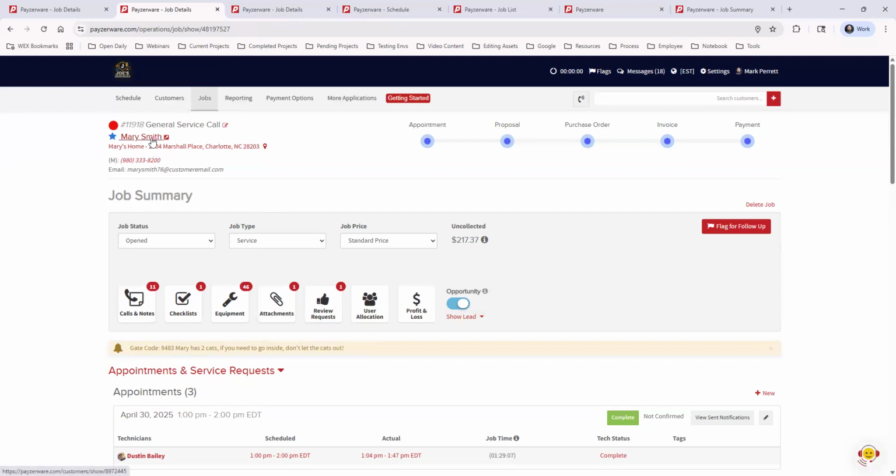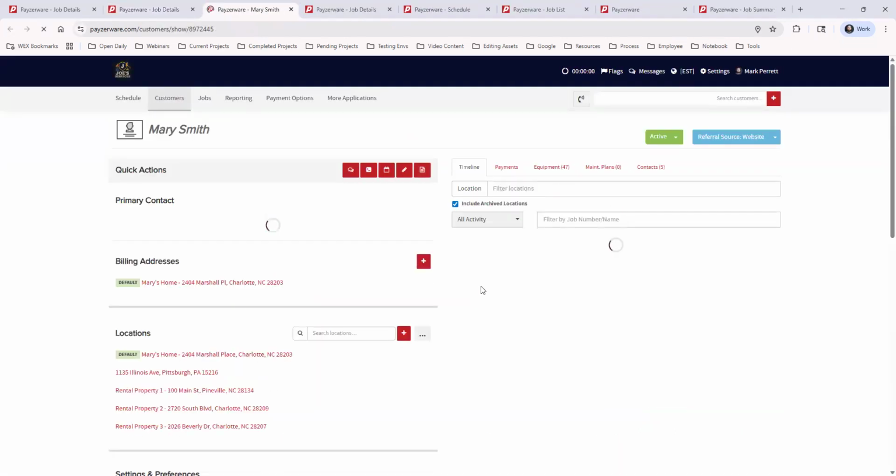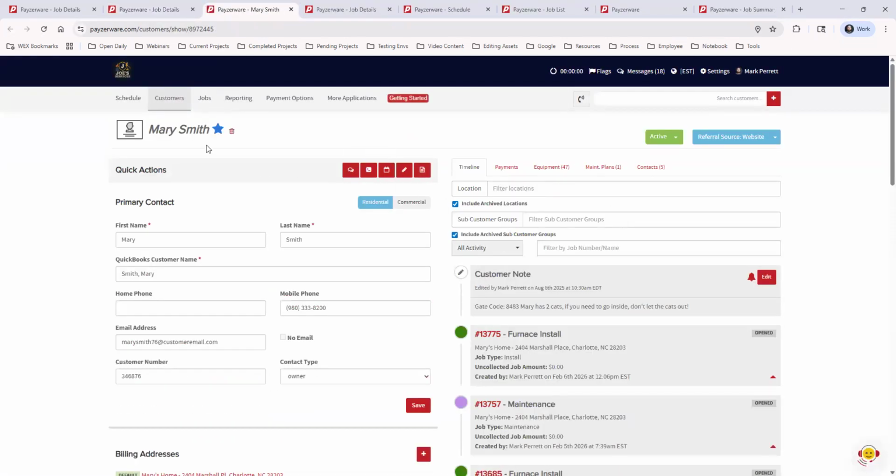So let's go back to Mary Smith. And the scenario here is I'm on the phone with Mary, and Mary says, hey, yeah, I live in a gated community and they're very strict. So you got to know the gate code or you're not getting in. Okay, well, let's go ahead and document that. You'll use the quick action, leave a note about the customer.